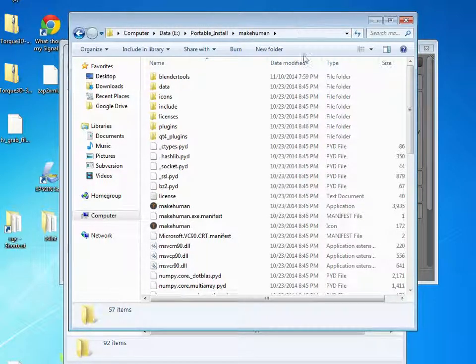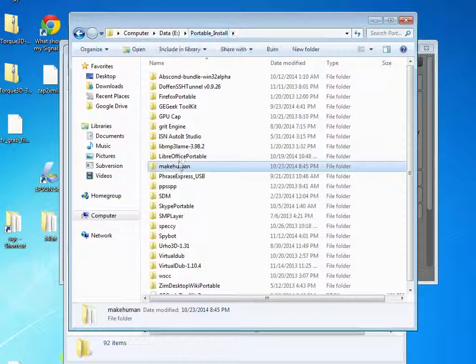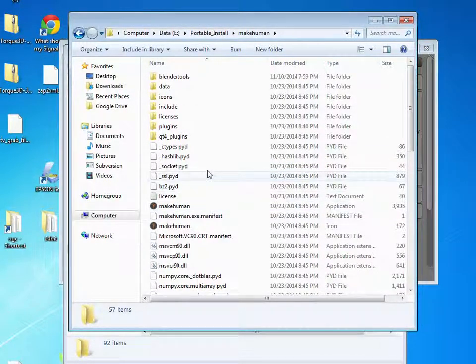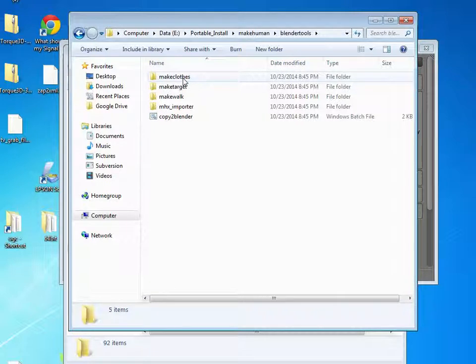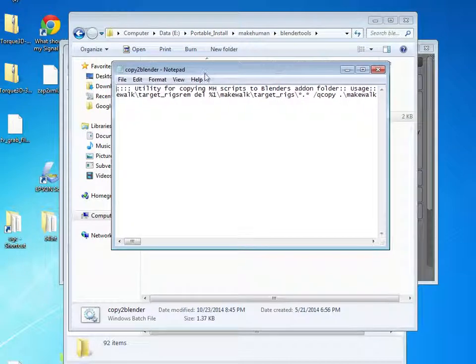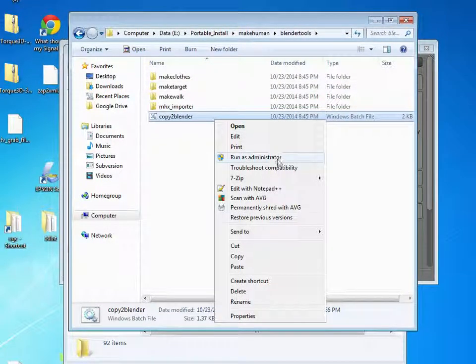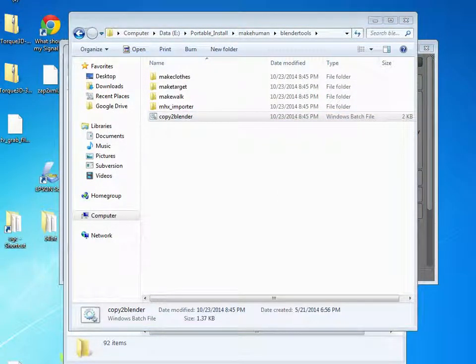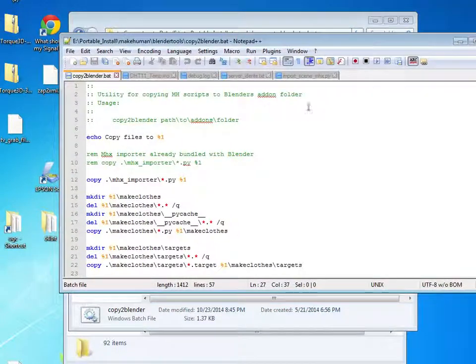In the MakeHuman folder, wherever you install it to, I have a portable installation, there's going to be a folder called Blender Tools. Inside Blender Tools there are 4 folders. There's also a copy to Blender bat file, which I'll open in a text editor. It's supposed to copy files to the Blender add-ons folder. You run it with copy to Blender, and then the path to the add-ons folder.